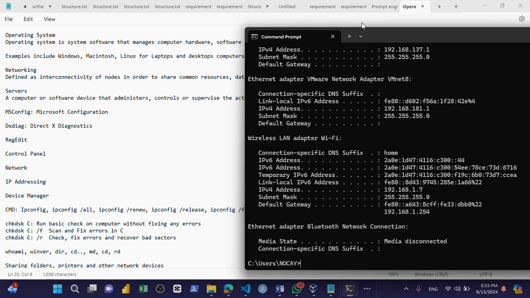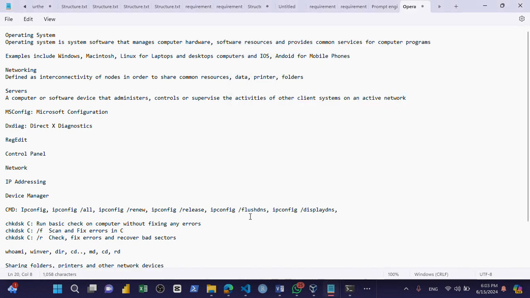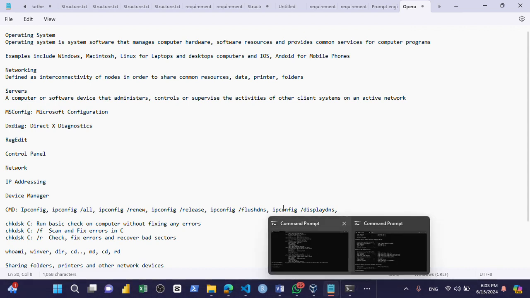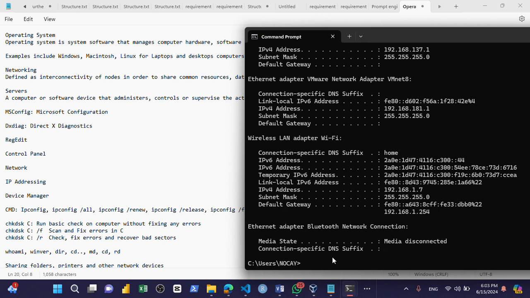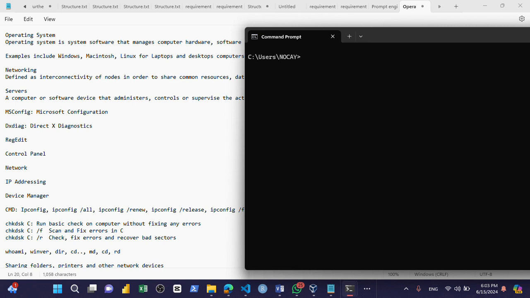Now, if you want to flush DNS, you can just go to ipconfig /flushdns, or you can use ipconfig /displaydns. These are the things that you are going to be using when you start your work, when you start your proper training. So let me cls to clear the screen. Of course, we can see some other things that you can use here.